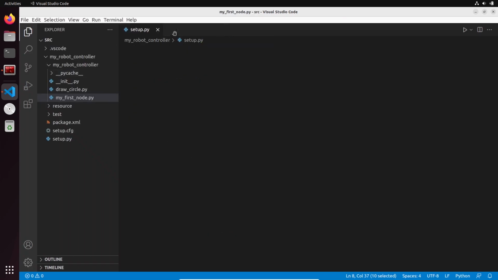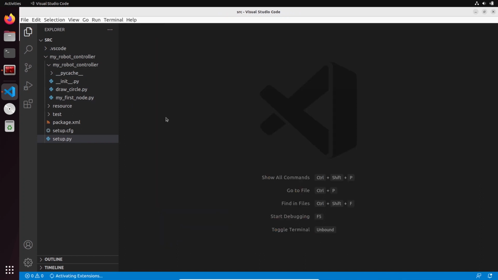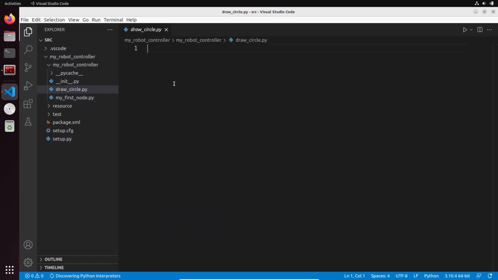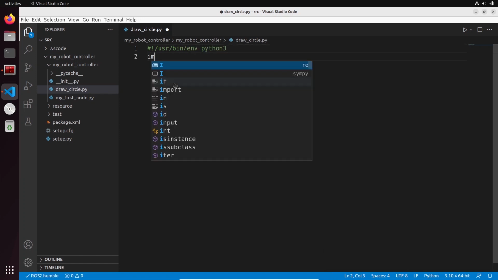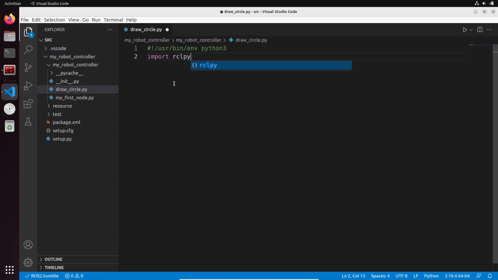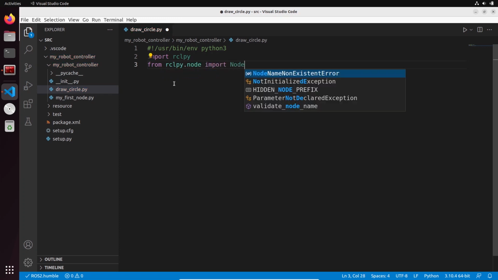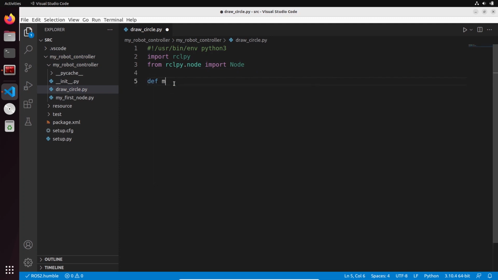So my_first_node, we don't need it anymore. This one for now, no. Draw circle. And so let's just init the node. So first, the interpreter, /usr/bin/env python3. And we are going to import rclpy, okay? Also from rclpy.node import Node, because we're gonna use the Node class. And then let's do def main with args=None.